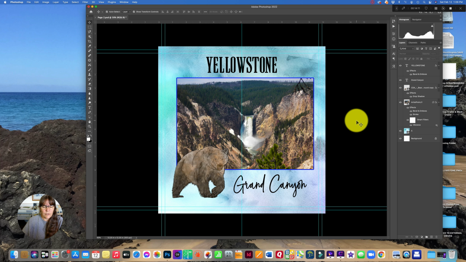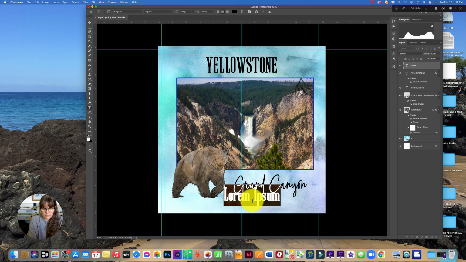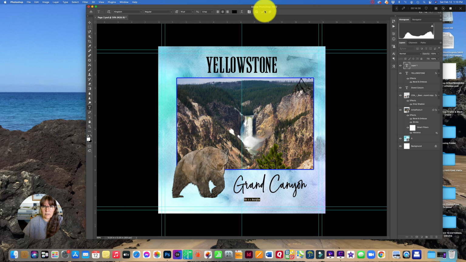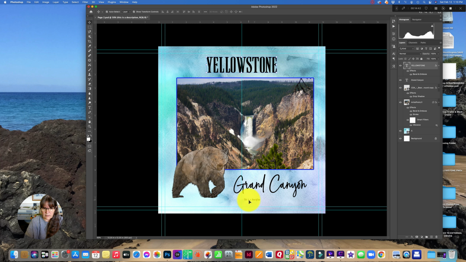You could add more text. You could add more writing down here. There's two ways to do that. You can pick up your text and just type in, this is a description. You could go back in and highlight that and change that to a different size. I changed that to 16 and hit OK. Or what I'm going to do is go up to my Move, click on the text and delete that.